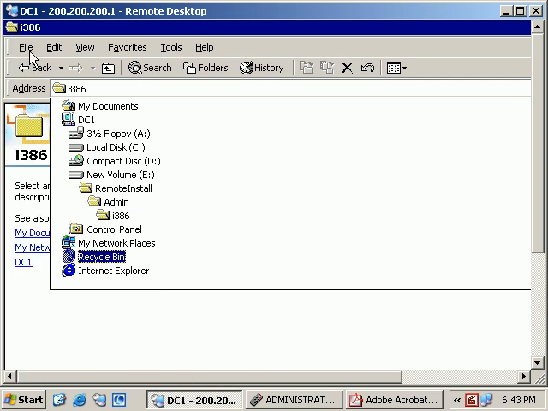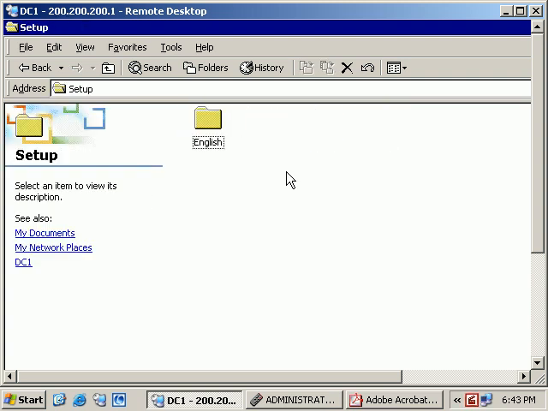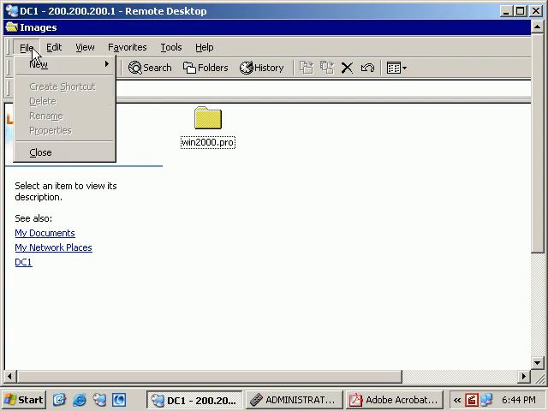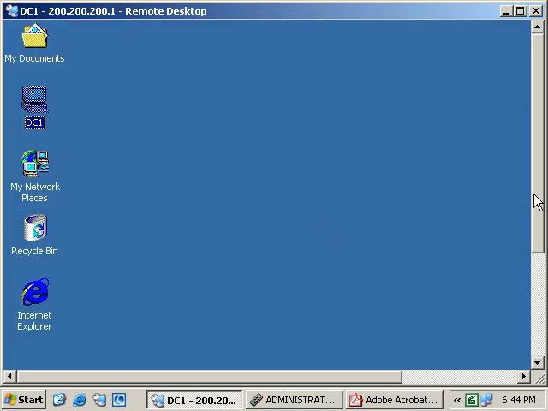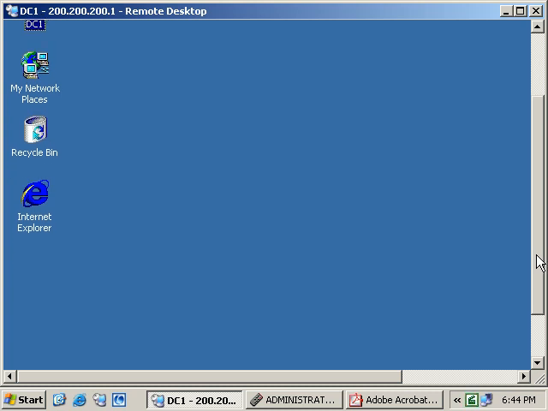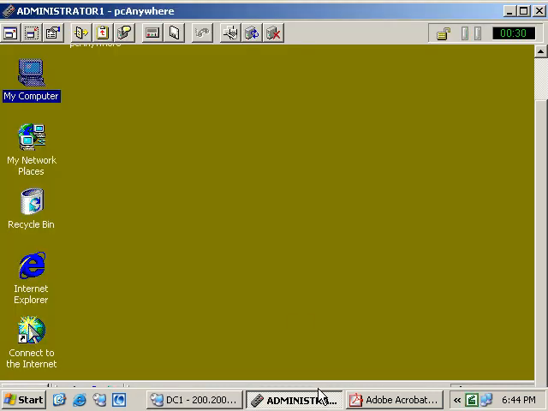Now our images are actually in RemoteInstall Setup. And in Setup, there is a folder called English, there's a folder called Images, and here's the first image that is created for us, namely win2000.pro. Okay, now we are ready to set up our second image. Now, in order to do that, what we need to do is the following. We need to actually visit a computer that has Windows 2000 Professional installed. Remember, RIS in Windows 2000 Server supports only Windows 2000 Professional.